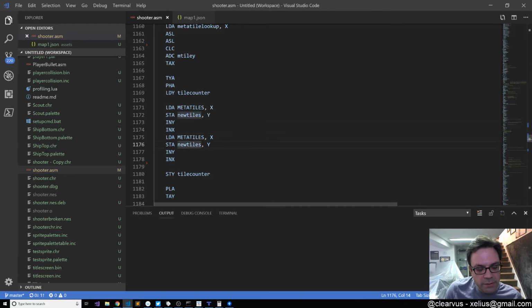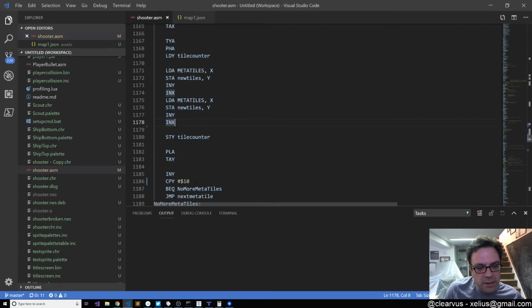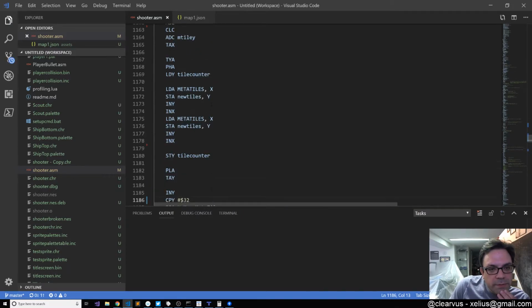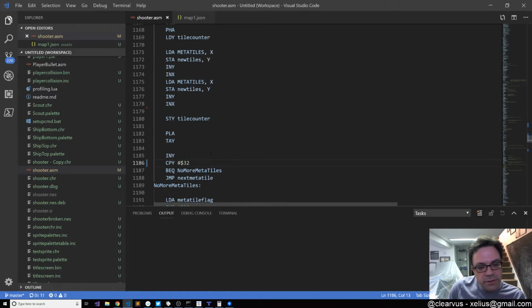Alright, so we're storing new tiles Y, and then we increment Y, and we increment X, and then we get our metatiles, and we do that again and again, and then we store tile counter, and we pull A and transfer it back to Y, then we increment Y, and we say, okay, did we do this 16 times? Except, you know what? I wonder if that should be 32. Not 32 like that. Like that.